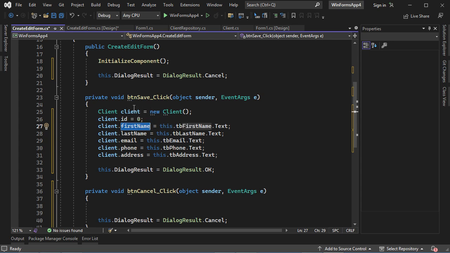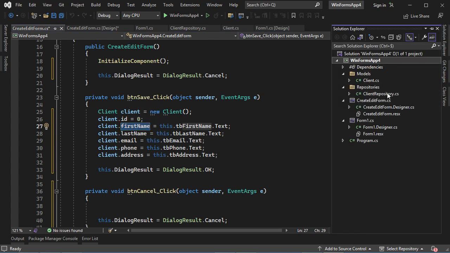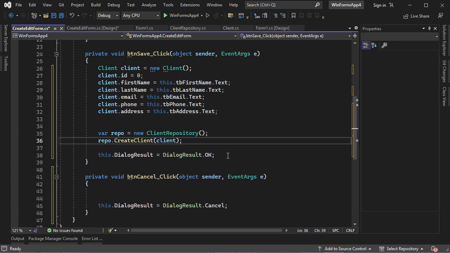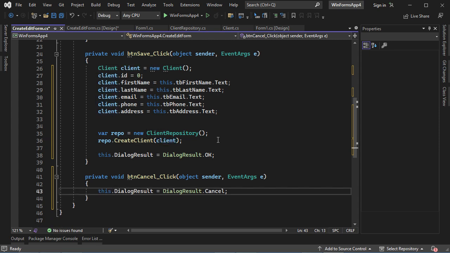Then we need to save this client in the database. So we can use the repository that we created just here. So this is our repository and this is the method that allows us to create a new client. So client that we have here is this variable. And when we click on cancel, we will just return the result cancel. So we don't need this space, we can delete it.